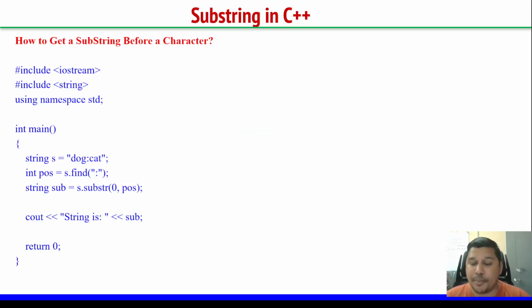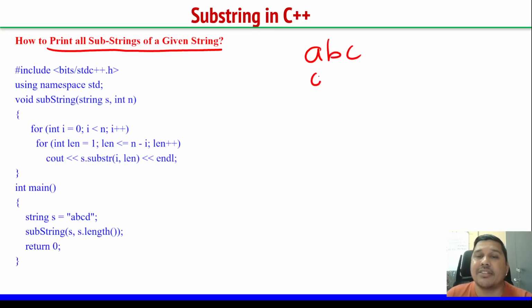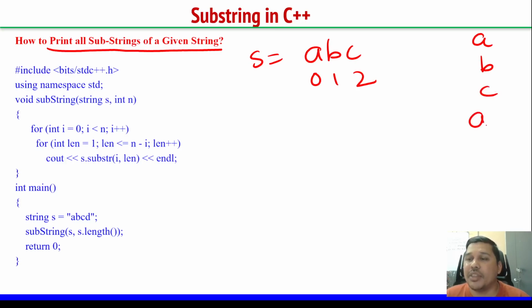Okay, the third and very important question is: print all substrings of a given string. Let us understand the logic here. I have a string S, that is ABC, with indexing 0, 1, 2. What are all substrings? I just now told you. Substrings means only A, only B, only C, then AB, then BC, then AC, and then ABC. These are all possible substrings.